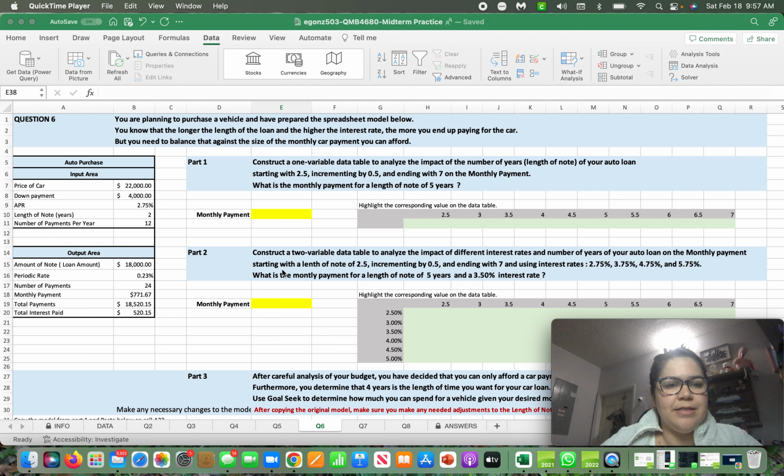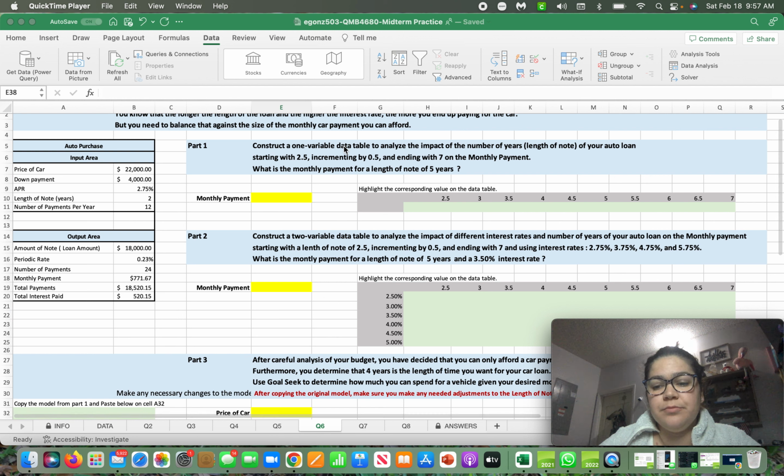Question number 6. It says you're planning to purchase a vehicle and have prepared the spreadsheet model below. You know that the longer the length of the loan, the higher the interest rate, the more you're going to end up paying for the car. But you need to balance against the size of the monthly car payment you can afford, which in my opinion is really important.